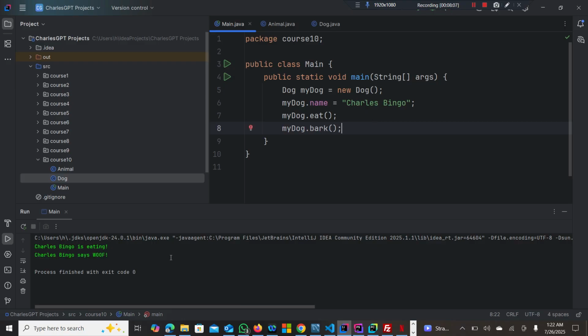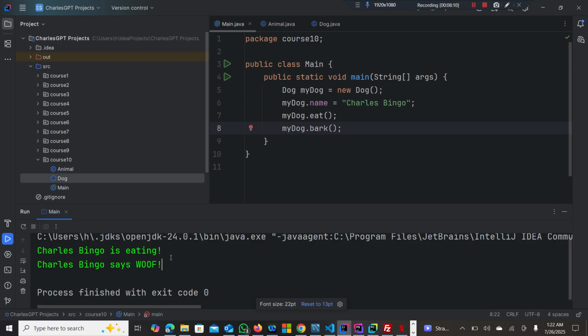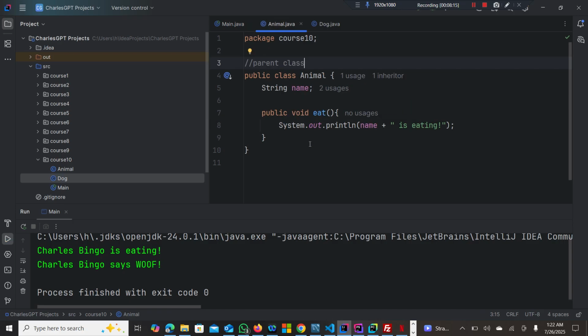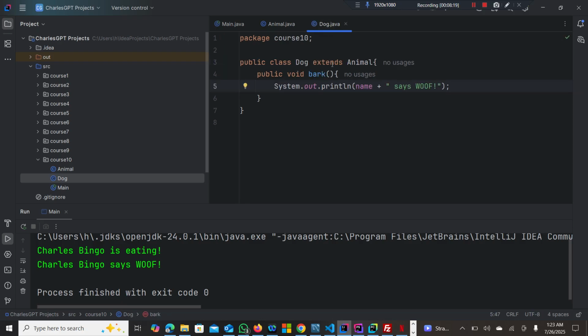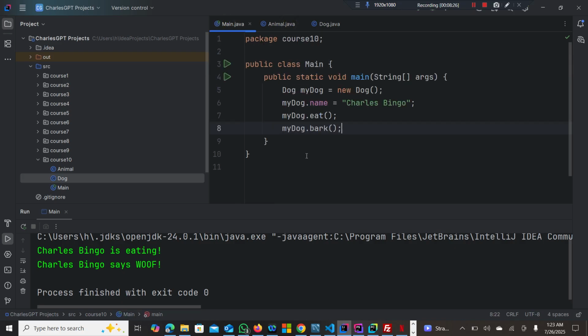Yeah, you can see Charles Bingo is eating and Charles Bingo says woof. So it can access the eating method from the animal class since it's inheriting from its parent class Animal. Since it's extending the animal class, it can do this eating method. Okay, and then you can also say Dog is a subclass of Animal. It's inherited the name variable and eat, plus it has its own bark method.